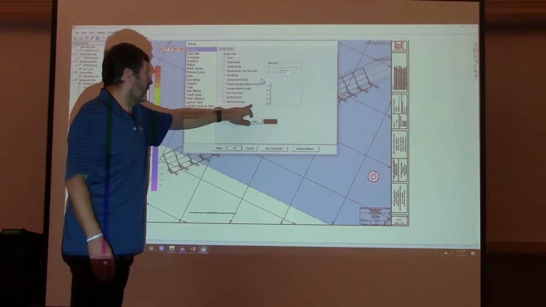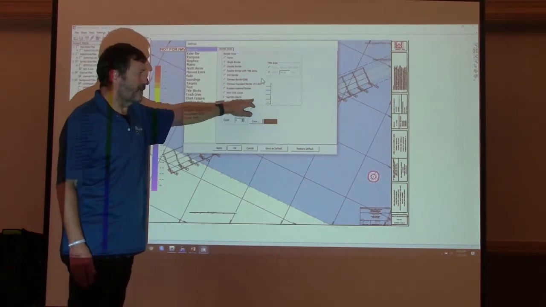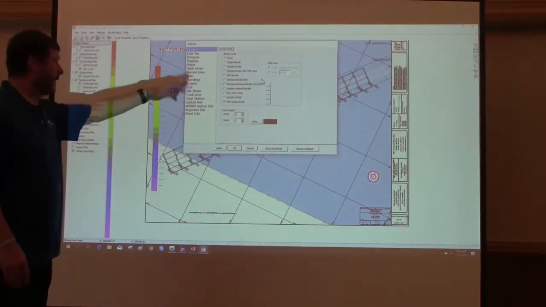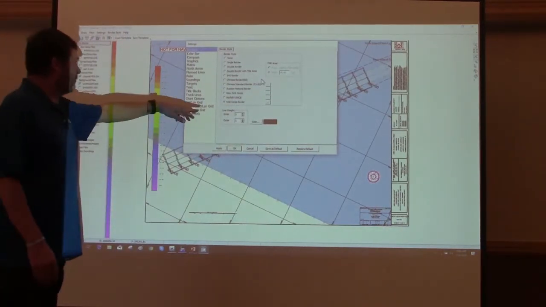You can hit the options for the different borders, if you want, for some of these where you can actually edit where the borders actually have the title areas or title blocks, and change the line widths and the colors.